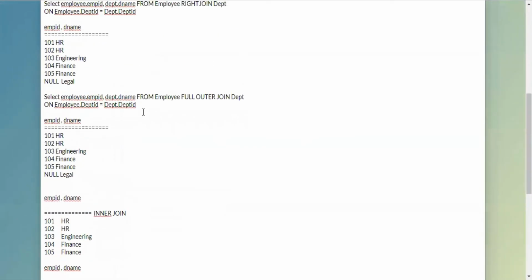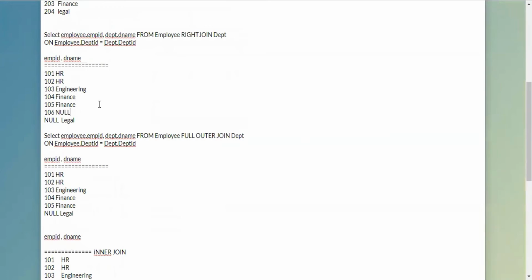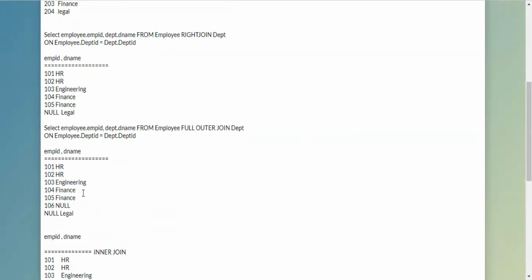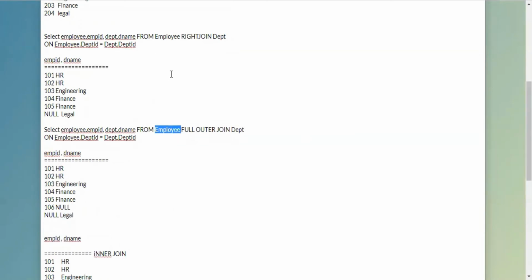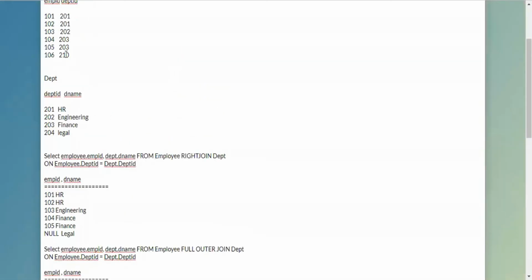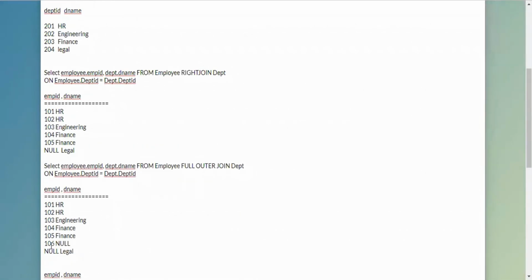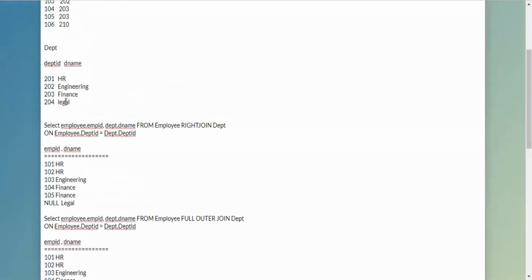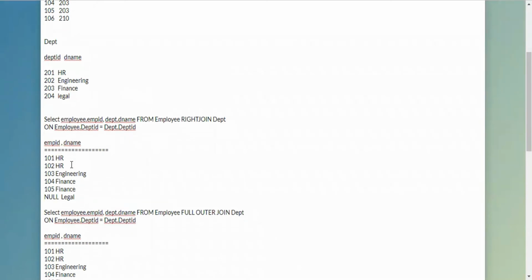It will also consider the 106. Yeah, correct. 106 legal, I think. Okay, so this will be the output. Till this point, we get the matching records. Now on the employee table, there is one employee with department ID 20210, which doesn't have any match in the department table. So we will display that particular employee with department as null. And then in the department table, we have a department with department ID 204, which doesn't have any entry in the employee table. So we display that also.